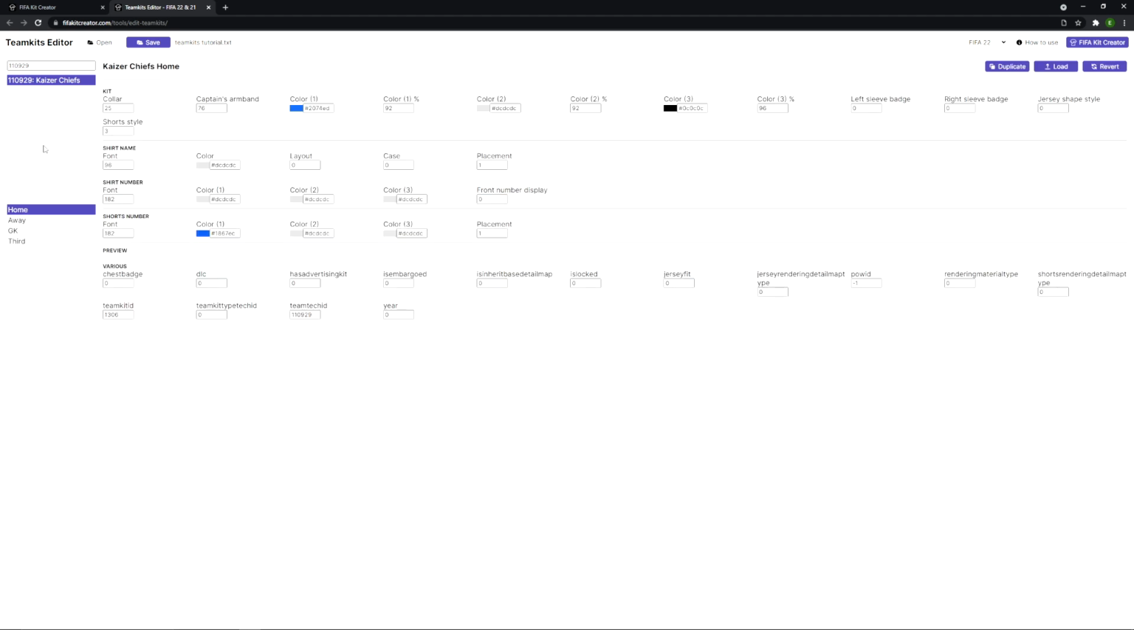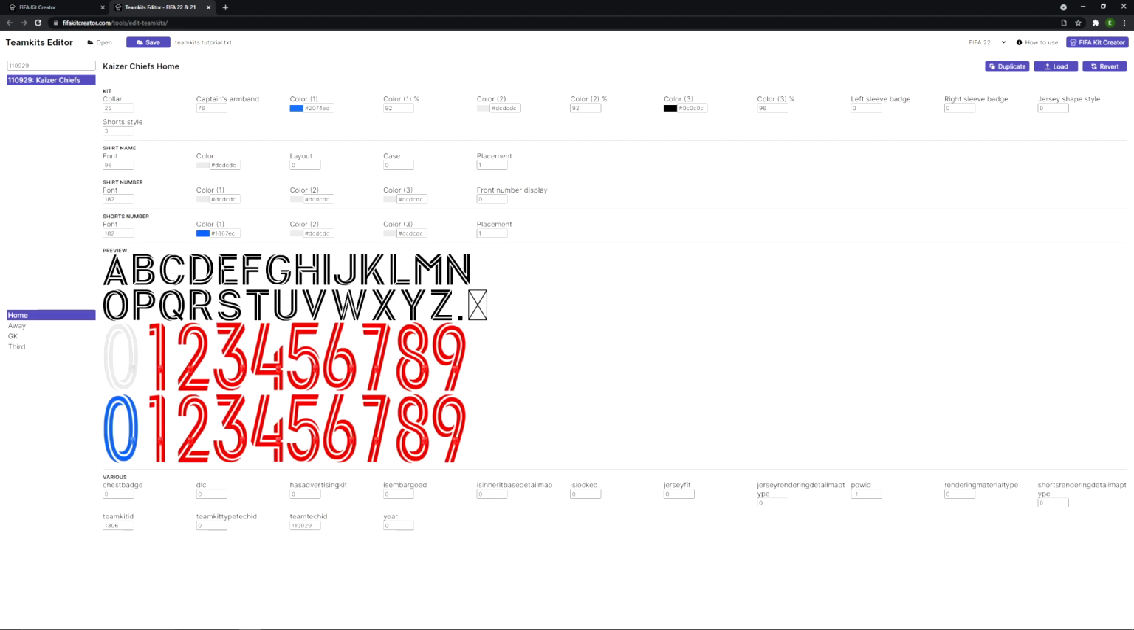So we'll go back to Kaiser Chiefs and we'll choose the home kit because that's what we want to modify. As you can see right here, it's showing you all of the different editable column values in the table for Kaiser Chiefs home kit. And so basically on here, you have, for example, the collar type.